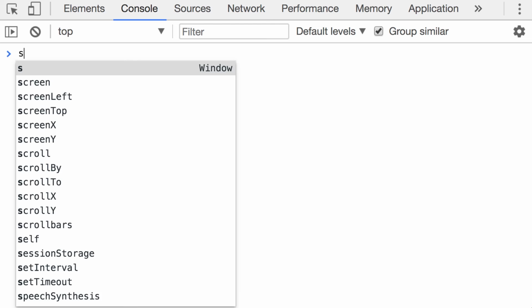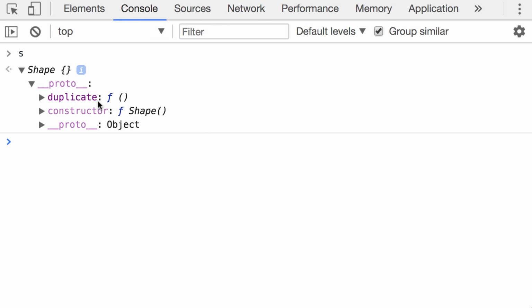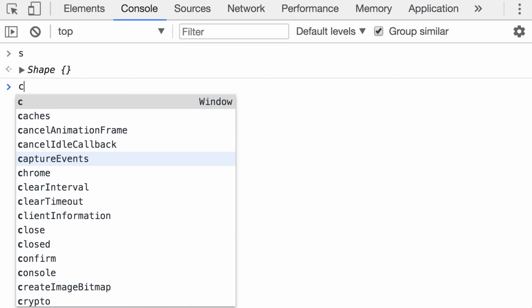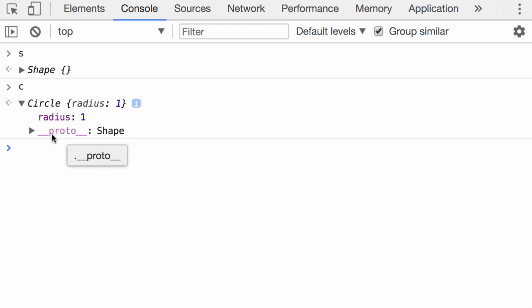Let's look at what we have. So here's our shape. Shape inherits from shape base. Here we have the duplicate method, and shape base inherits from object base. So far, so good. Now let's take a look at the circle. So circle inherits from circle base. Now don't worry about this shape here. This doesn't mean that this is the shape object. This is a circle base object. What you see here is the parent for that object. Let me explain what I mean.